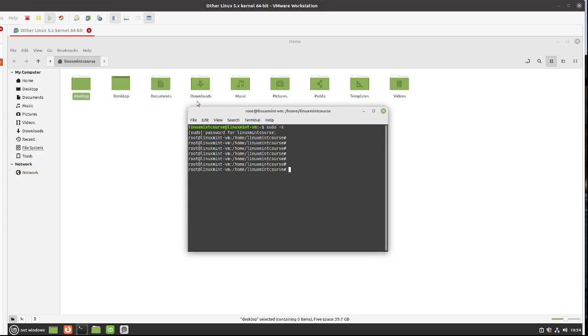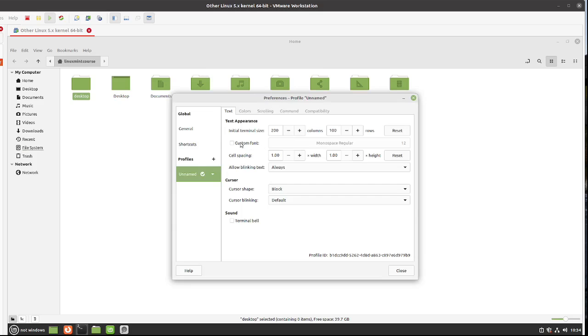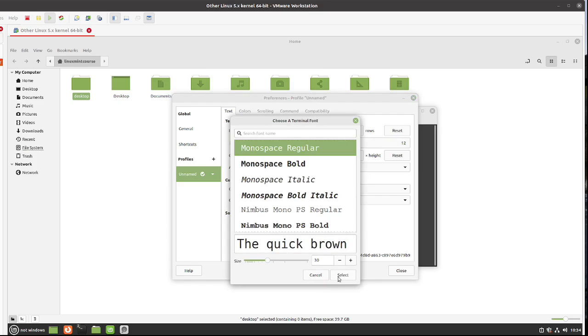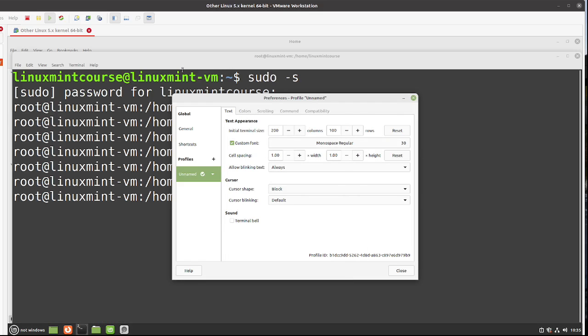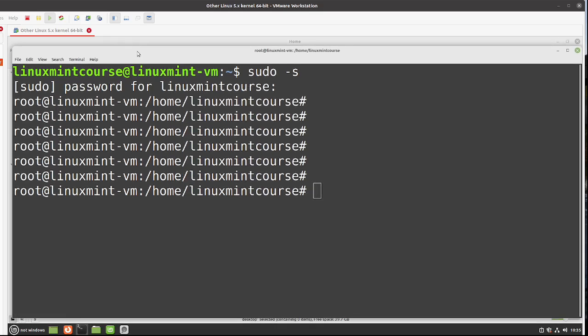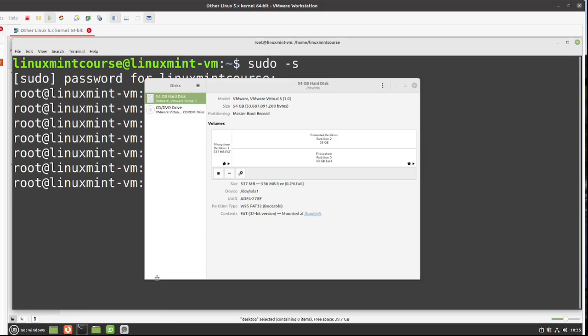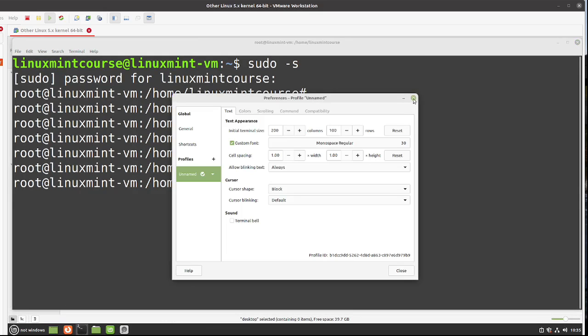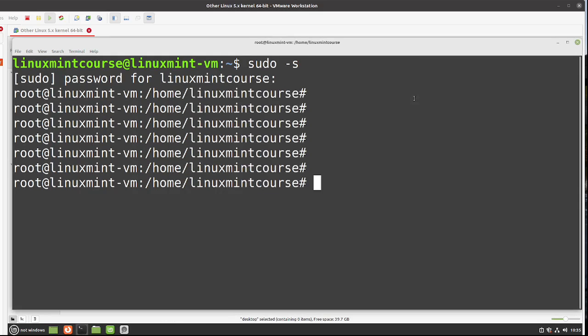I'm not happy with that size, so I'm going to change the font as well. So I'm going to click on edit again, click on preferences, and I'm going to select the custom font, followed by the icon there, and then just move up the font size maybe to say 30. That's fine there. So my font now, my screen is quite larger. So now I can continue on with what I was doing. Close the profile settings here.